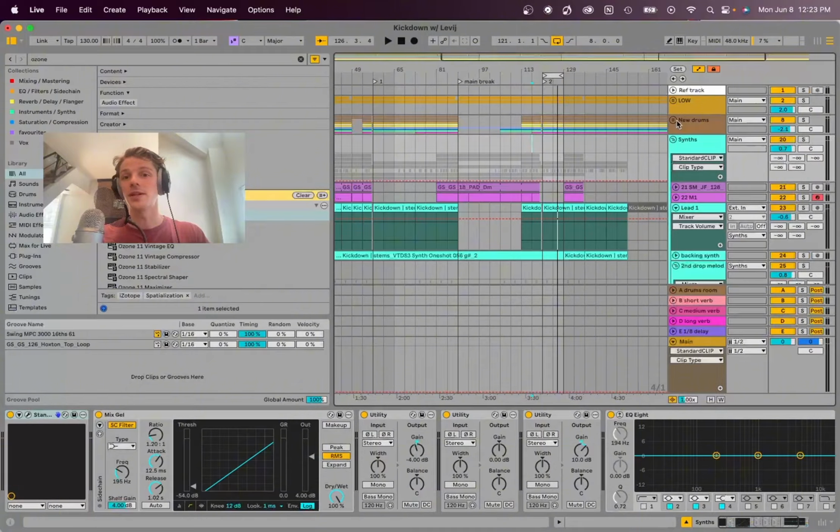So when you're mixing, make sure not to forget using the stereo field as well as the frequency spectrum to find the space you need in your mix.